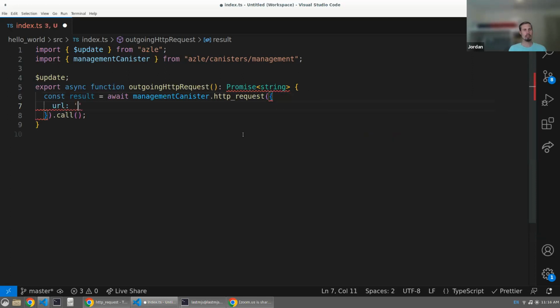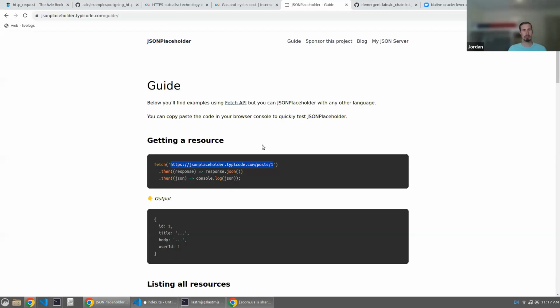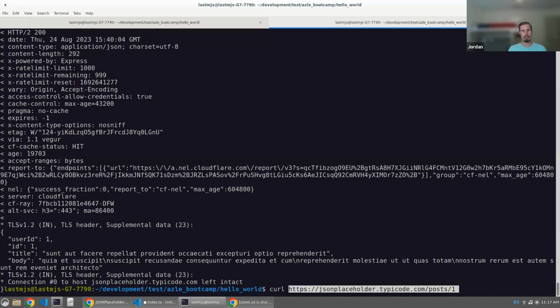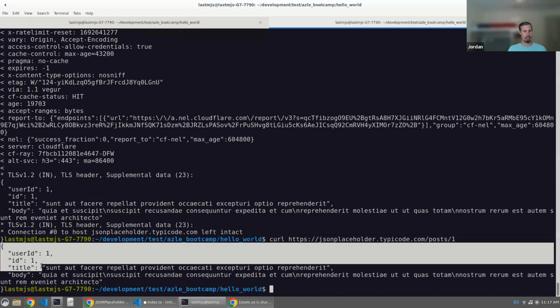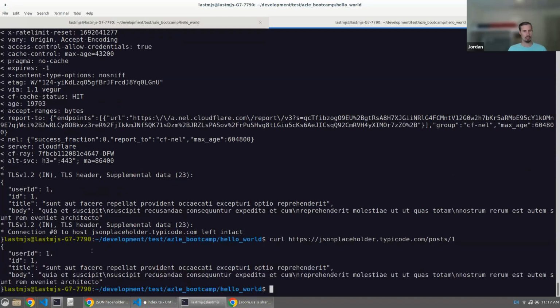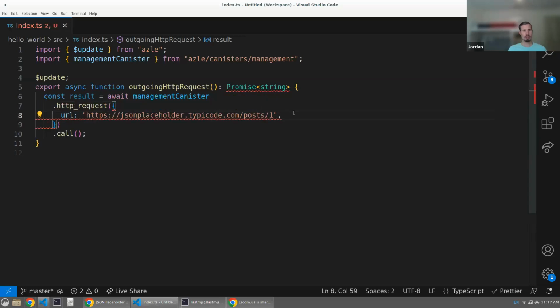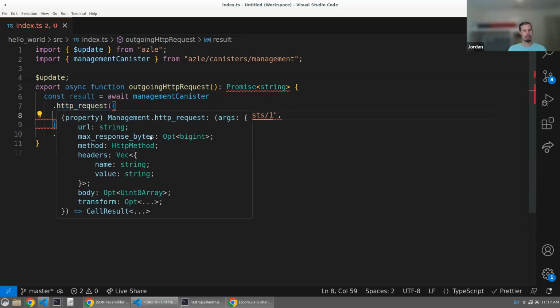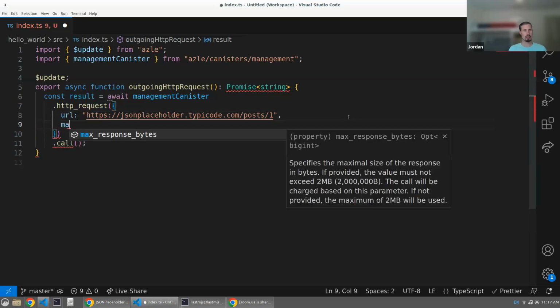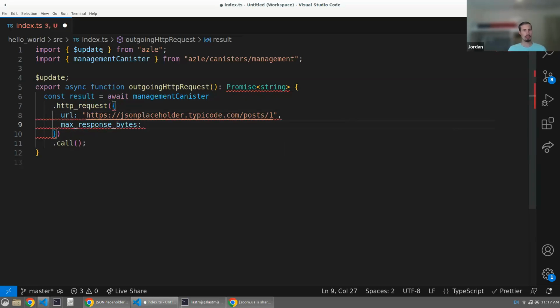So what do we got here? First, your URL. I was looking for some simple APIs just to play around with. We can use this JSON placeholder. This is just like a fake API that's actually live. If we just curl this, it just returns this fake JSON object. So nothing crazy. Put that in as the URL, and then you just follow the information. We'll do the simplest thing possible. So for max response bytes, we won't discuss that yet. We'll just set it to none.